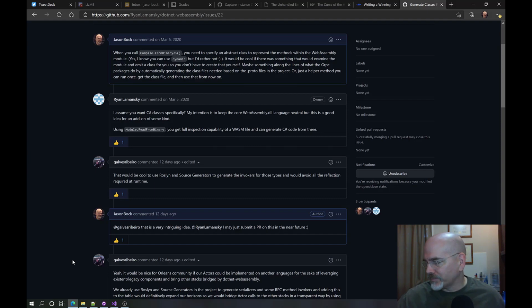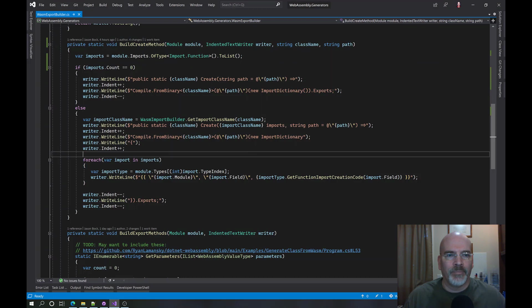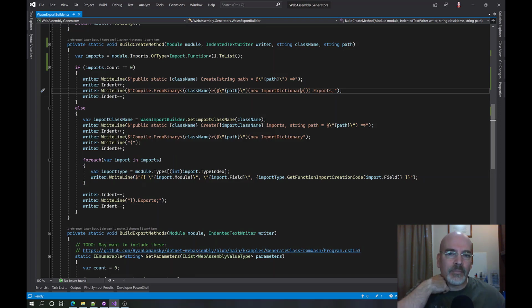In any event, what does this look like? Let's actually talk about what this thing looks like. It's, again, just a source generator. You can see here that I'm building all these methods, and I'm also looking for if the WASM file has any imports defined as well. So I will actually create the imports class, and I'll create a way for you to, and that's the thing I'm working on right now. Well, I did just finish that, is the create method here.